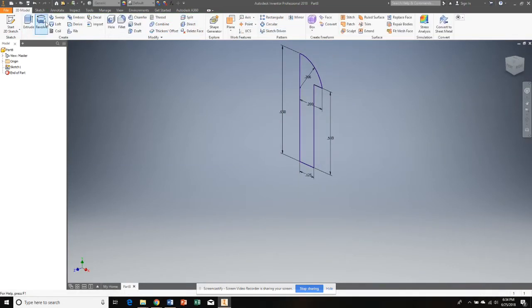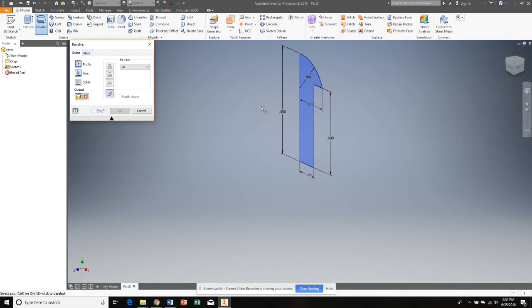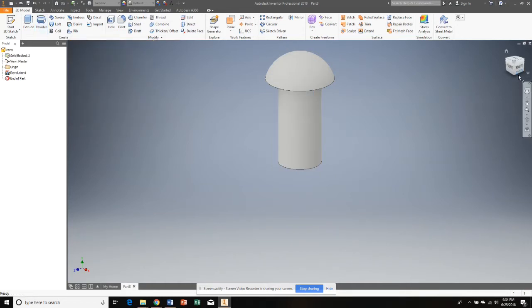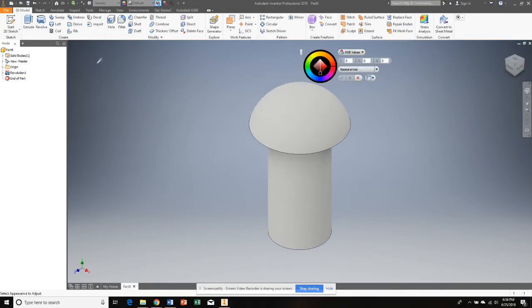I'm going to revolve. Again, I'm going to choose the center axis as my revolve point. Spin it around. Say OK. And lo and behold, that looks pretty good. Got to give it some color. It's the best part. I'm going to choose my revolution.